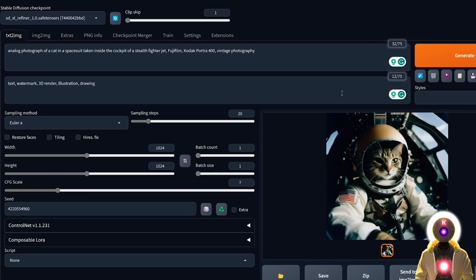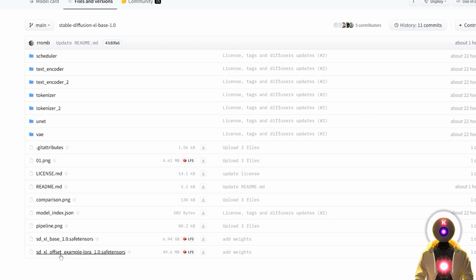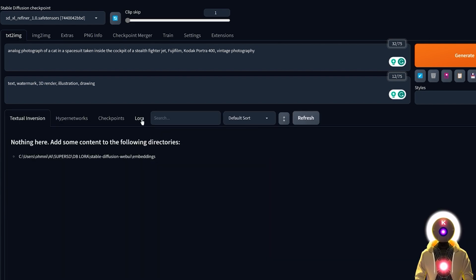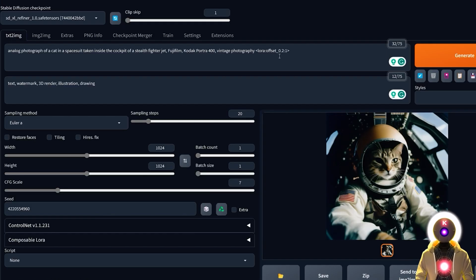Now, if you remember correctly, we also downloaded something else. We downloaded this very mysterious offset LoRA. So what exactly does it do? Well, if I use the same exact prompt with the same exact seed, and now I come here, then click on LoRA, and then I select it, it will appear right here in my prompt.